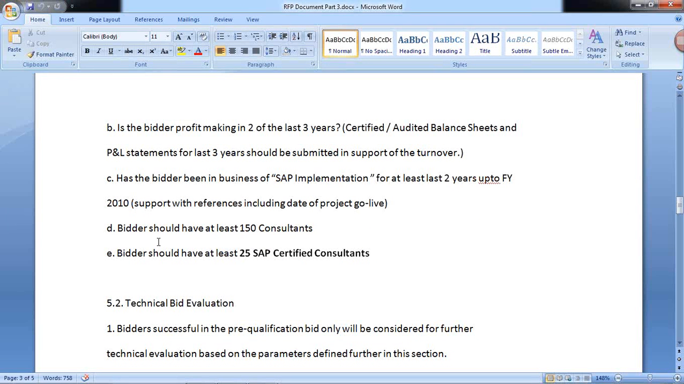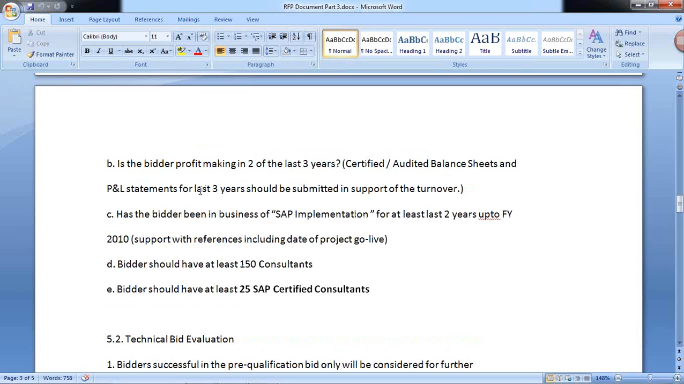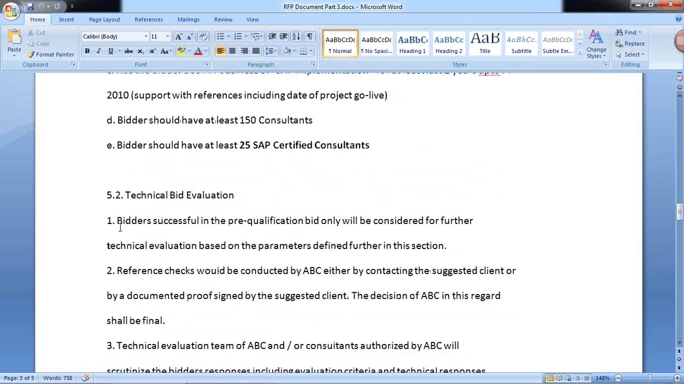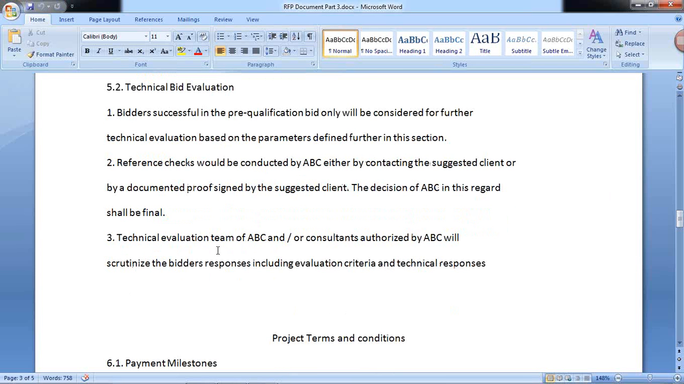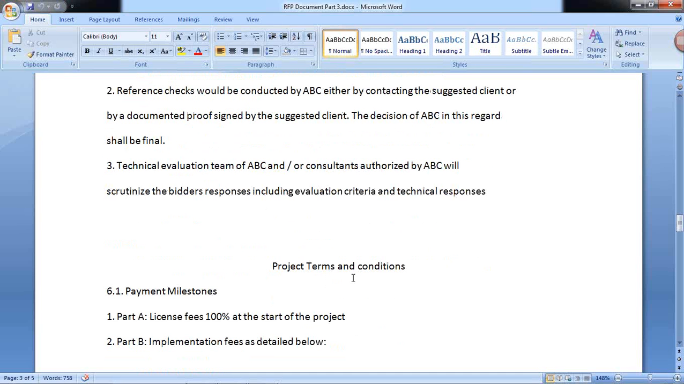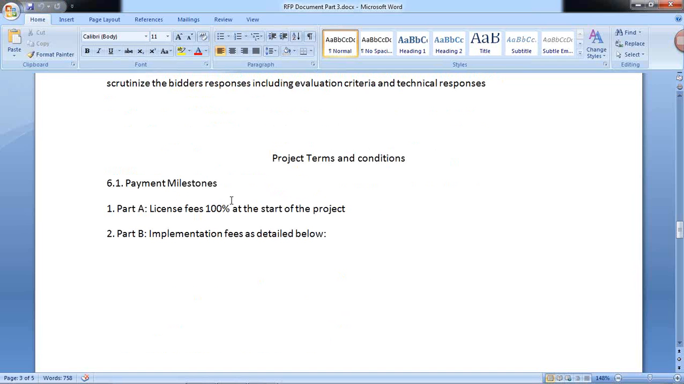I kept it. Anyway, so here it says that out of 5, at least 3 should be fulfilled by the bidder. And the technical bid is completely for the technical environment. Only a bidder successful in the pre-qualification bid will be considered for further technical evaluation. Reference checks would be conducted by ABC, either by contacting the suggested client or by a document of proof signed by the suggested client. Likewise, the technical evaluation team of client ABC and consultants authorized by ABC will scrutinize the bidder's response, including evaluation criteria and technical responses.